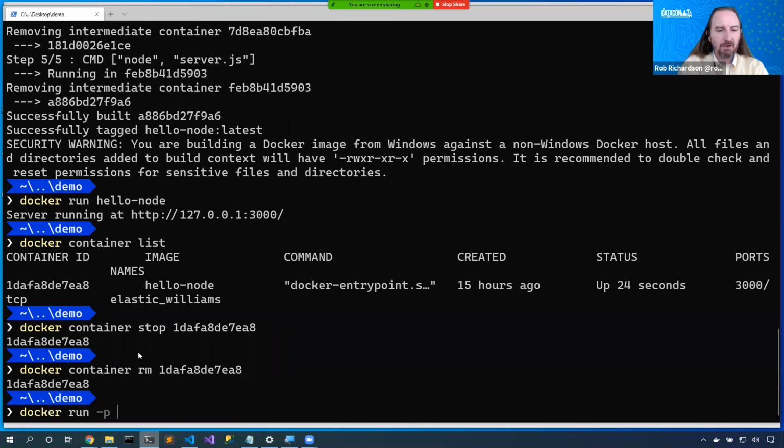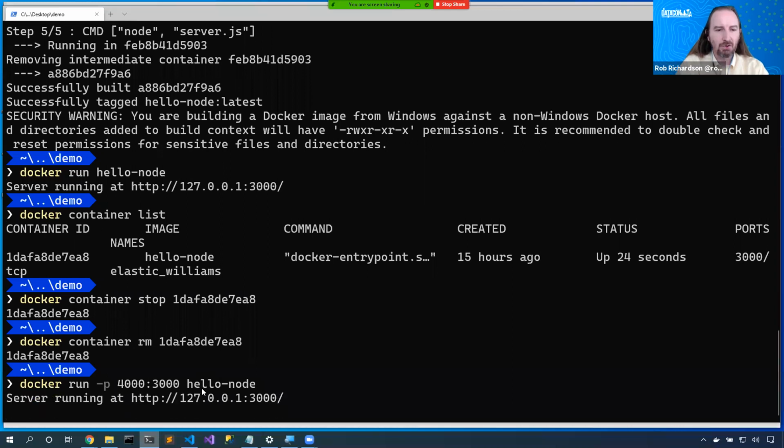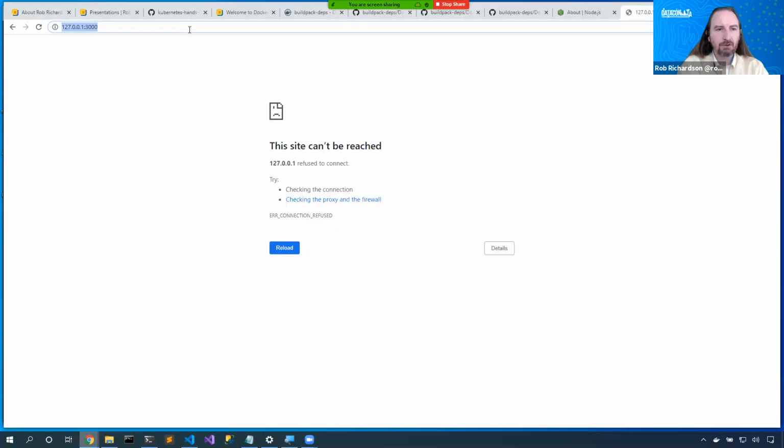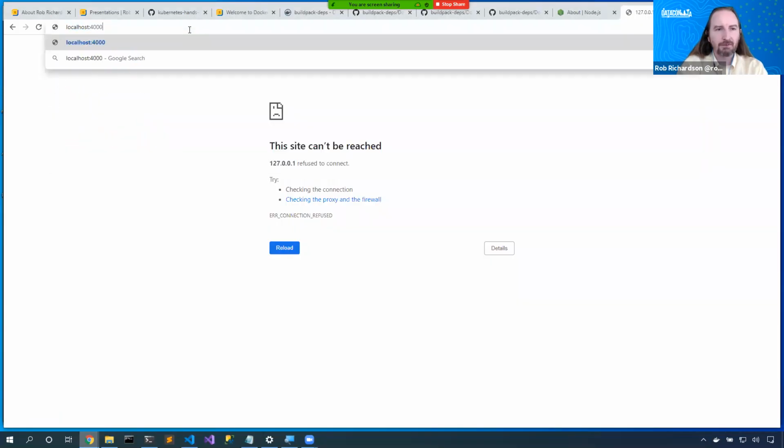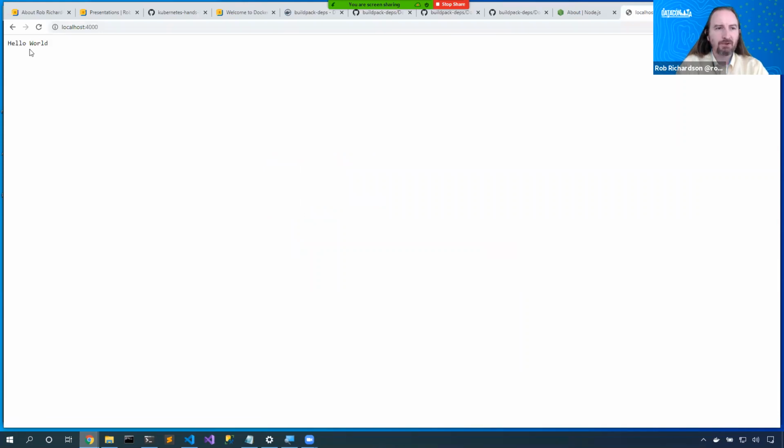Docker run, I'm going to give it a port, and I'm going to say, I want you to map 4000 outside across the Docker switch to 3000 in the container. And I would like you to start this hello-node. Cool. Now it says it's running on port 3000. It is, but I've mapped port 4000 outside my container. So let's go to localhost:4000 and we'll see this web server. There we go. Hello world. Perfect.